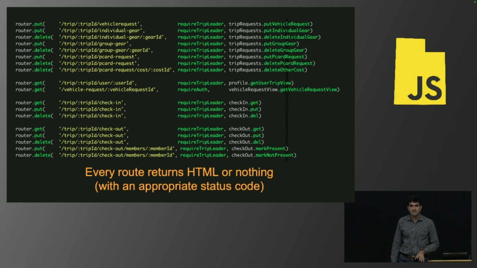Every route returns either HTML or nothing with the appropriate status code. Sometimes I don't even bother to return a specific subset of the HTML. I just tell the browser to refresh the page. And because browsers, for the most part, if your page is fast enough, and this is really, really fast, won't even repaint the page. So the experience of refreshing the page or clicking on a quote-unquote hard link is identical to the experience of partially updating the page. And that's something that just quietly happened in the last 10 years with no fanfare.